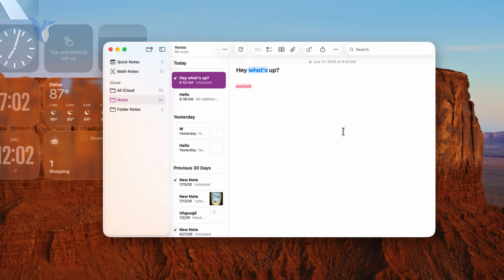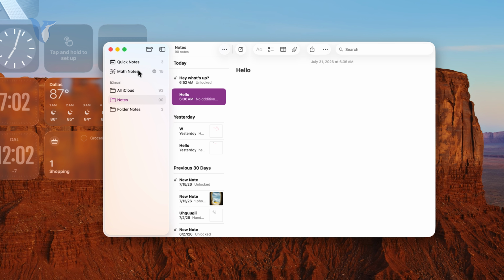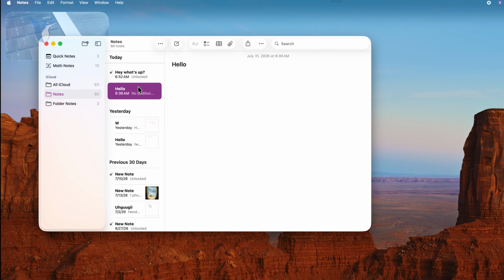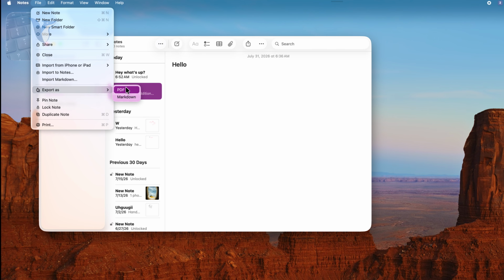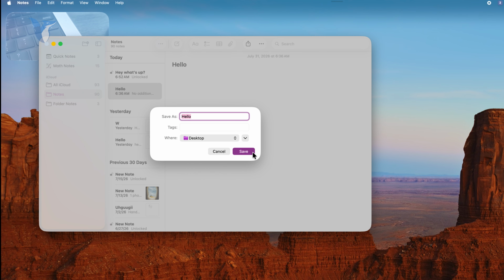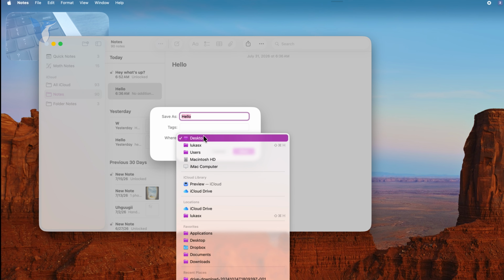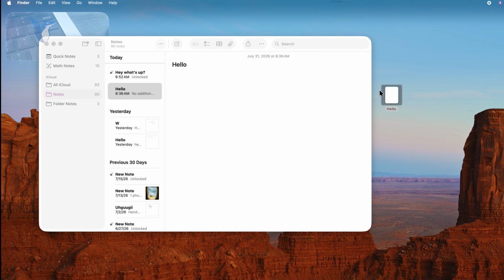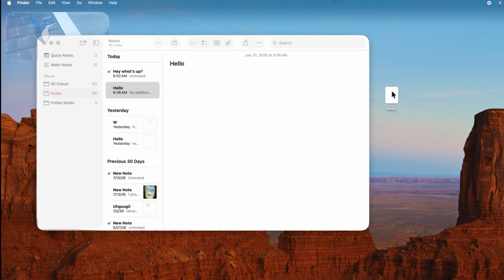You can lock any note on your Mac, but the other method is simply to get it outside of the Notes app and save it somewhere completely different. For example, you can see I have this note saved in here, and I can go to the top left corner of the display, click on File and export it as PDF. And at that point, I can export it to, for example, my desktop like this. And now I have a PDF containing all of the details from my note.